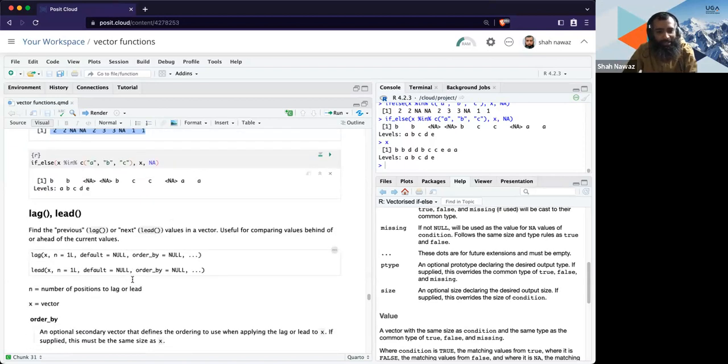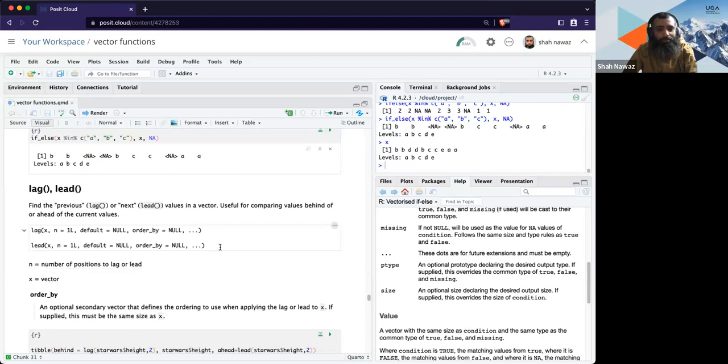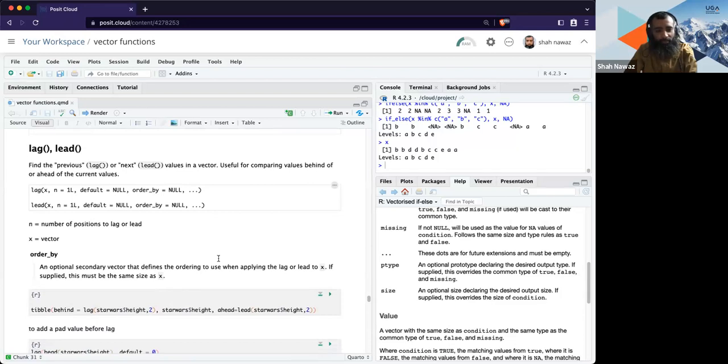Okay, and then comes lag and lead. It's useful when we want to compare the previous values to the next value. So lag will deal with the previous value and lead will deal with the next values. The input argument is actually a vector, and then the number of required lags or leads you want. So you want to compare not the previous value, but the one before that. So there should be a difference of 2 or whatever you want. That's why I've written 2 here.